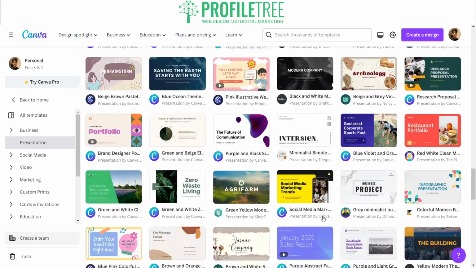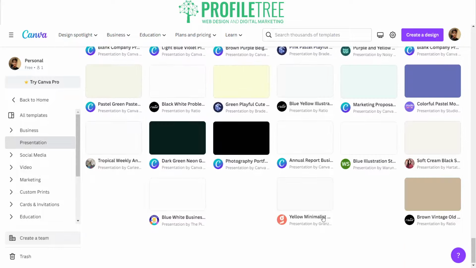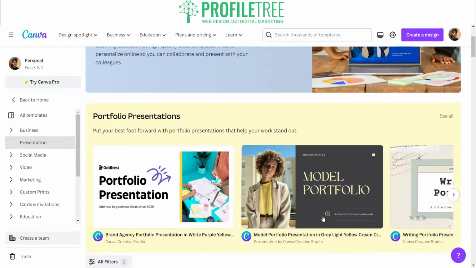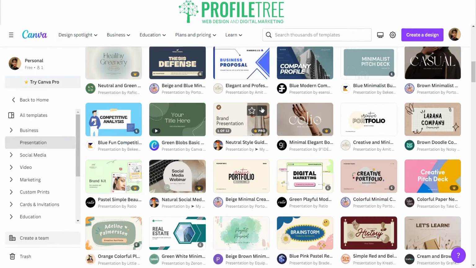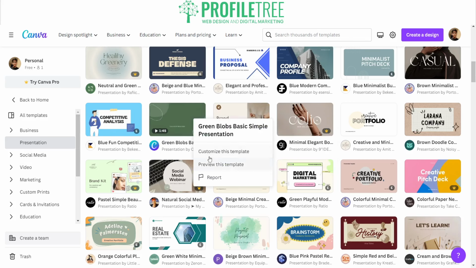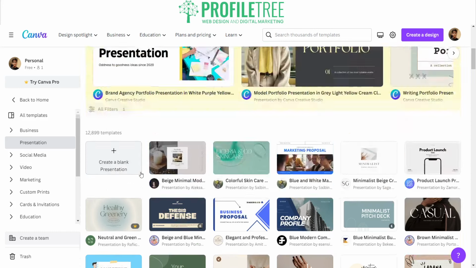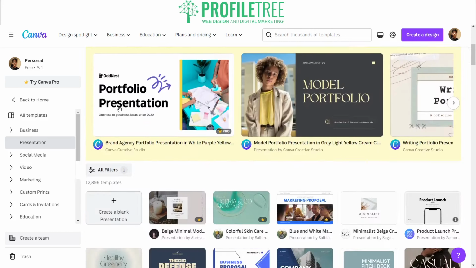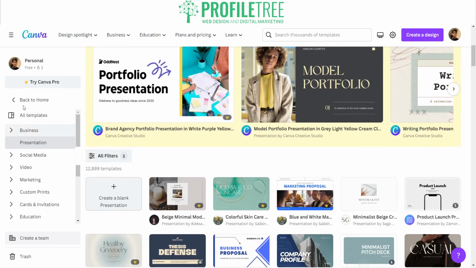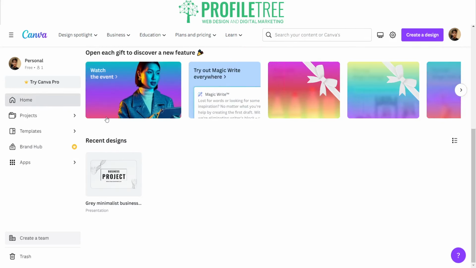So pretty much once you've flicked through and selected a potential presentation you want to go for, all you would need to do is just either star it and save it for later on, or you can go ahead and select the three little dots and then go ahead and try out the presentation or template. But before we go ahead and do that, we're going to check out the rest of the other ones that they have to offer. So we'll go back home.